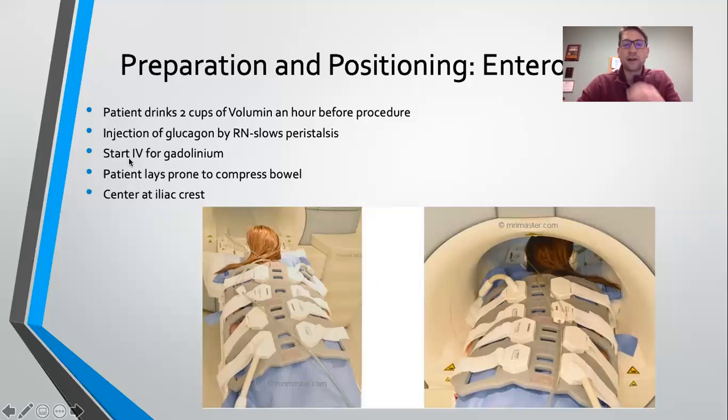And then we're also going to start an IV for gadolinium contrast because we're going to inject gadolinium too. The patient's going to lay on their belly to compress their bowel down, which eliminates the amount of slices you have to do, and it eliminates the respiration artifact. And so you're going to have the abdomen coil and the pelvic coil to get the entire bowel, because we need to get from basically the pubic symphysis up to where you have the hepatic and splenic flexures of the large bowel.